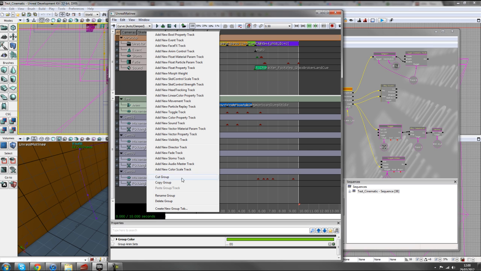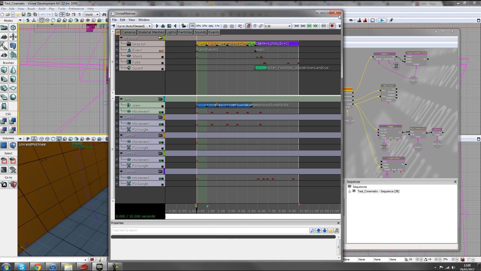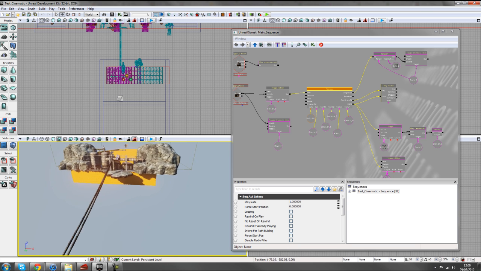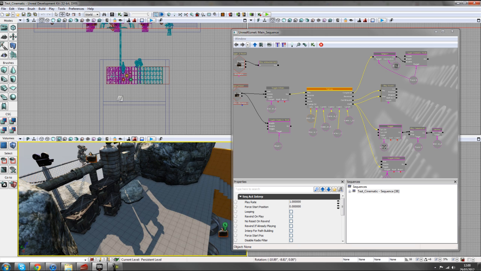And just have a play around with all the different tracks. You can't really break it. As you saw before, you can't undo edited tracks, so that's one thing to watch out for. And just remember to keep saving when you're doing your Matinee and testing it out. So we'll just do one quick fly through of the Matinee just to show you everything that we did, and then that'll be pretty much it for this tutorial.